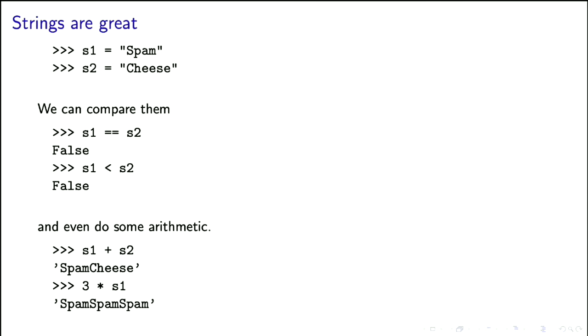By way of introduction, let's take a second to appreciate how cool Python strings are. We can do a lot of interesting things with strings. I'll create some string objects here, and we'll see that I can compare them with an operator like equals equals, and decide whether two string objects have the same value. Because, in the case of strings, there's a concept of lexicographic ordering, it turns out we can also compare with greater than and less than.